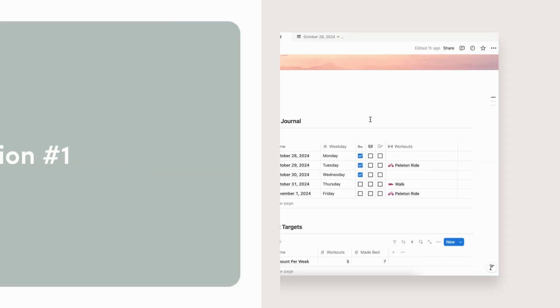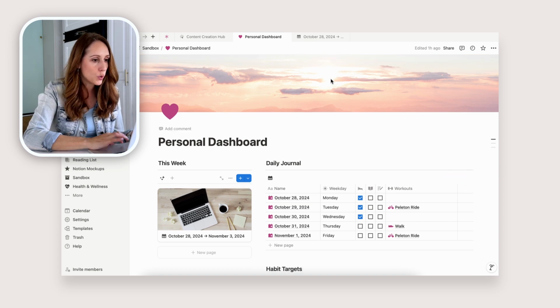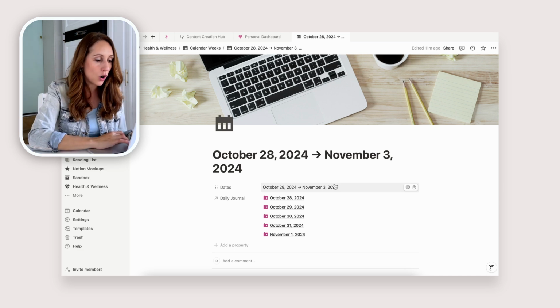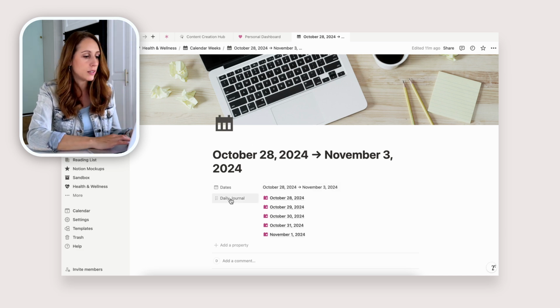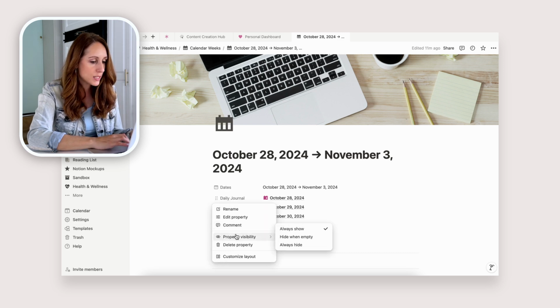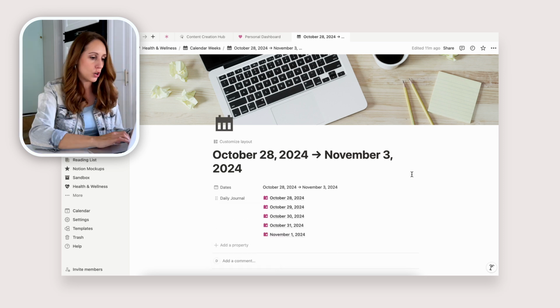Okay, the first notification that I want to do is to count how many workouts that we have done this week. So I'm going to go into this week's calendar database, and we can see all the daily journal entries there. And if you want, we can do this a little bit later. You can click on that and property visibility, and you can say always hide if you just want to get those out of there and you don't want to see it.